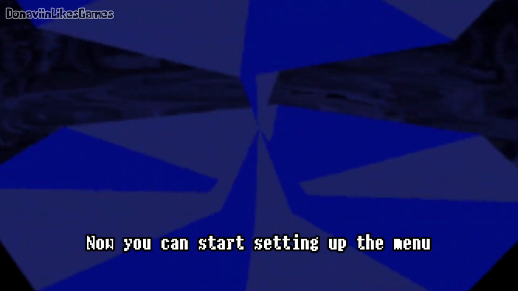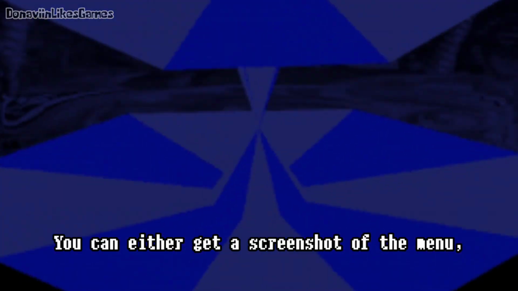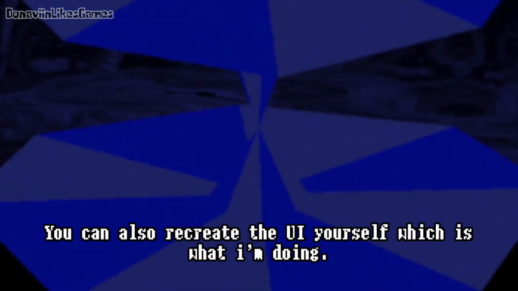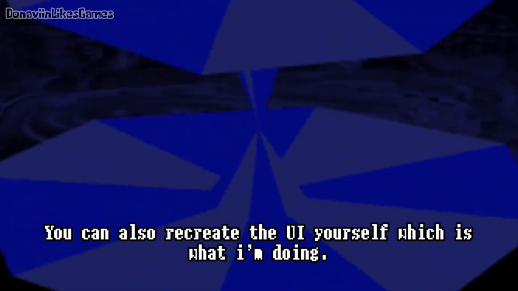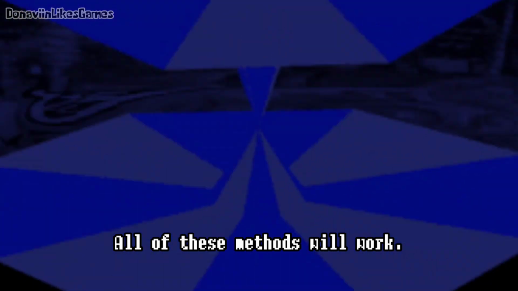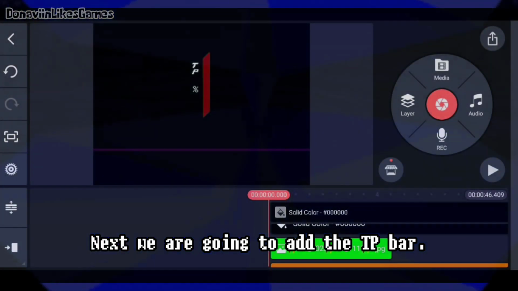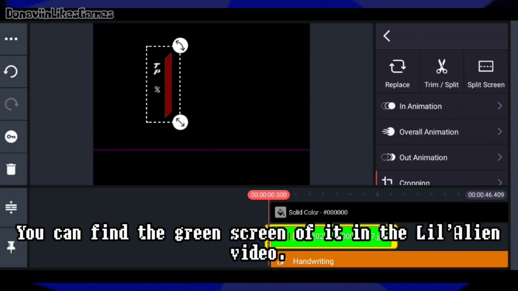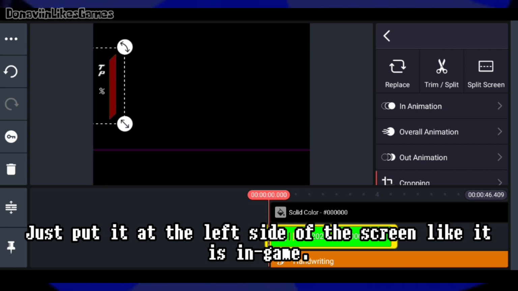Now you can start setting up the menu. You can either get a screenshot of the menu, use a green screen, you can also recreate the UI yourself, which is what I'm doing. All of these methods will work. Next we are going to add the TP bar. You can find the green screen of it in the Lil Alien video. Just put it at the left side of the screen like it is in game.